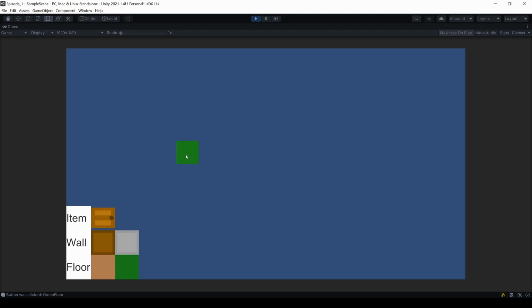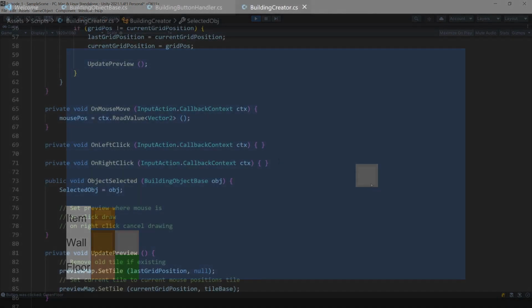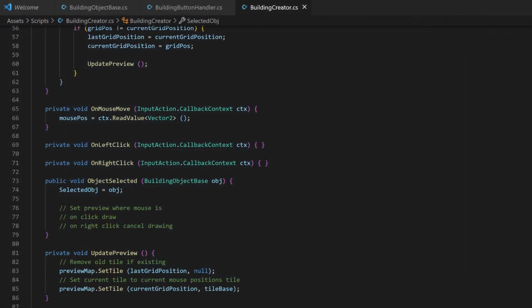If something is not working for you, rewatch and make sure you made everything correctly. And if you are tired from all the code, it's fine. That was the biggest part. Now we just need to place the tile onto the correct tilemap when clicking left, or resetting the selected object by clicking right. Let's start with the latter one.